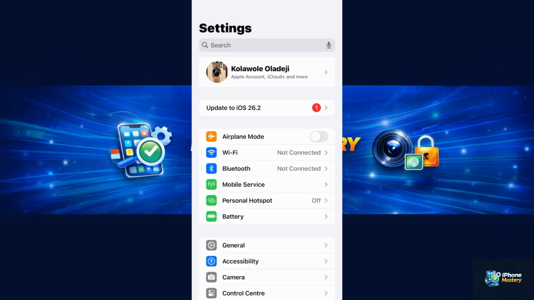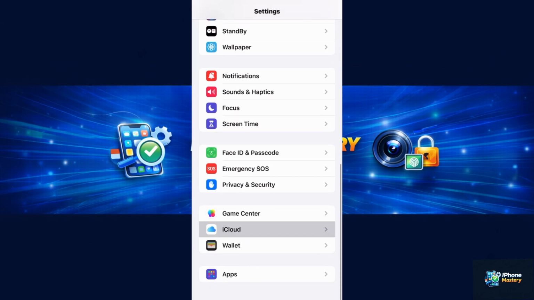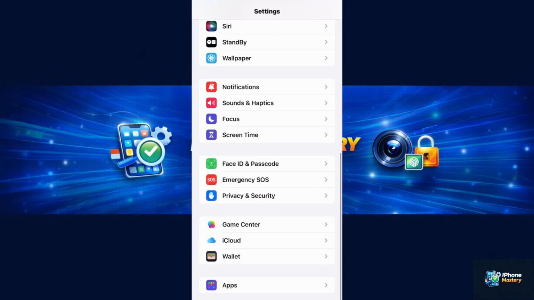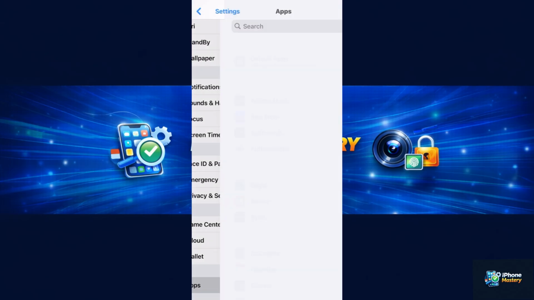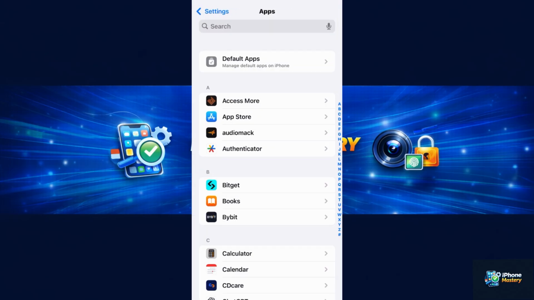On this page, what I want you to do from here is scroll down. Once you scroll down to the extreme bottom, you are going to see Apps over there. So I want you to tap on that Apps. Once you tap on Apps, it's going to take you to another page.